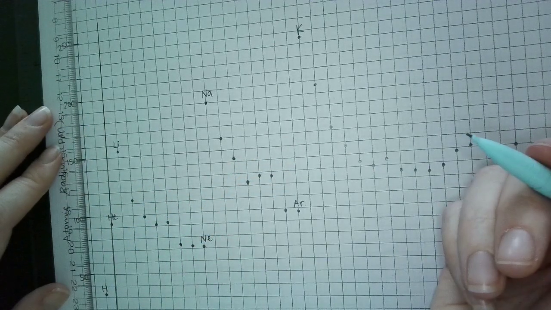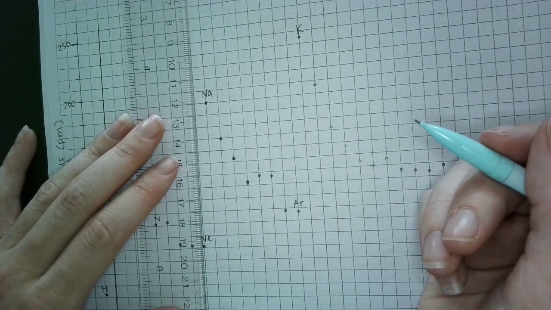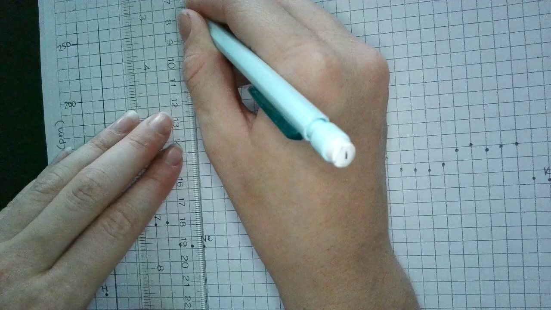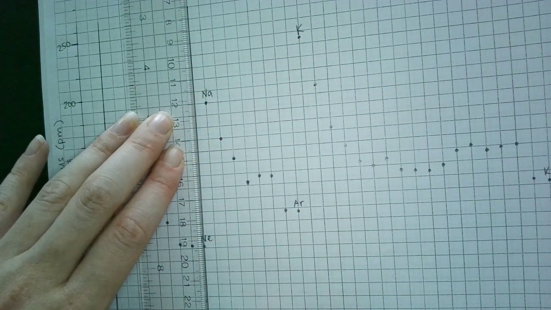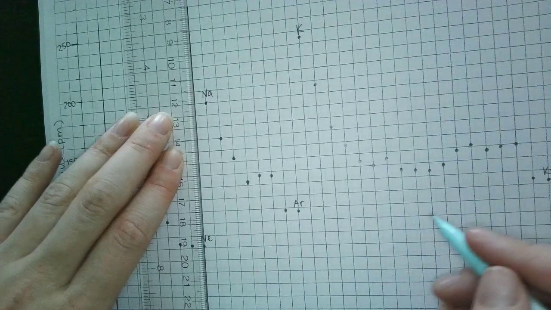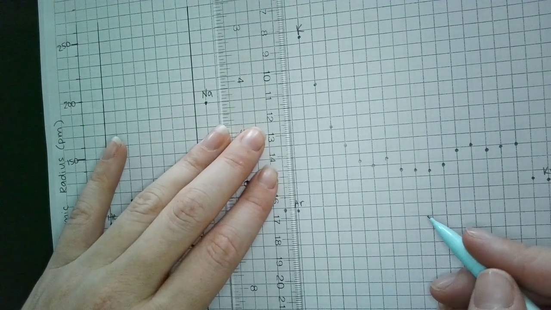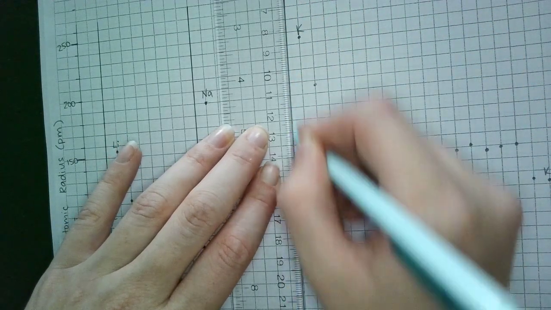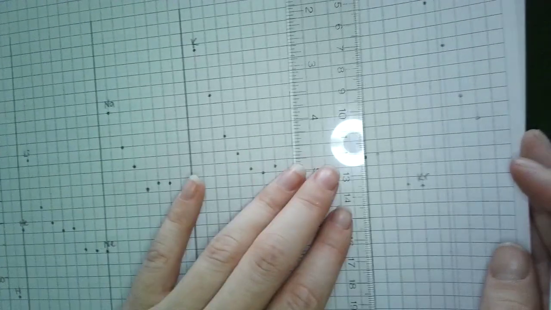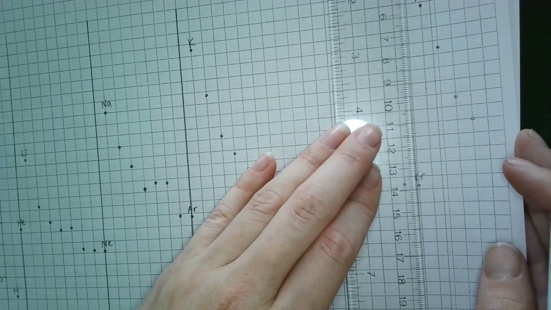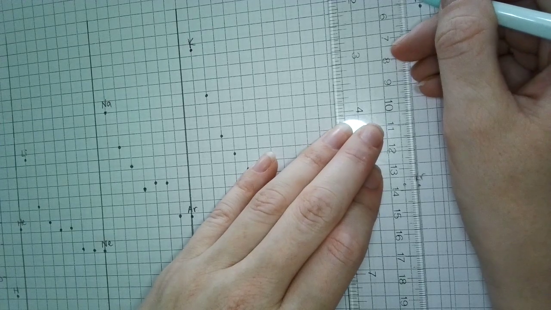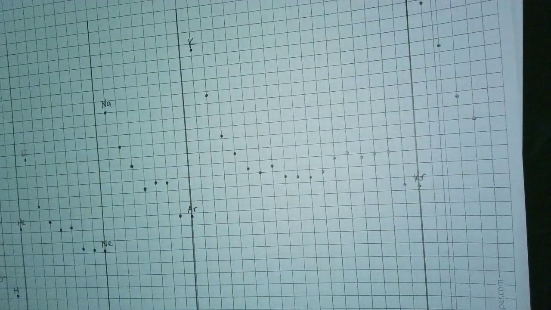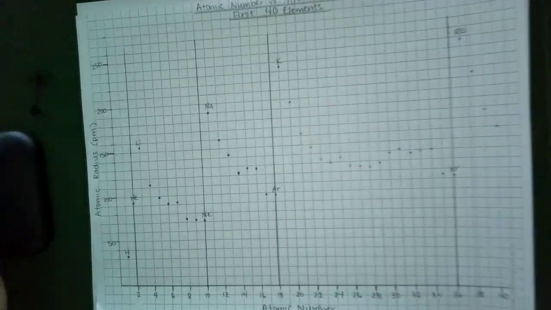Okay, so that shows that that is the end of period 1. Not a very big period. Okay, neon gets a line through it. Okay, argon is going to get a line through it. And then the last one is krypton. Okay. So now this is what my graph looks like.